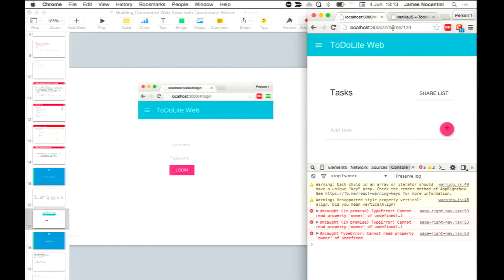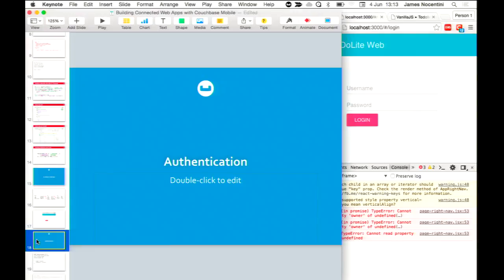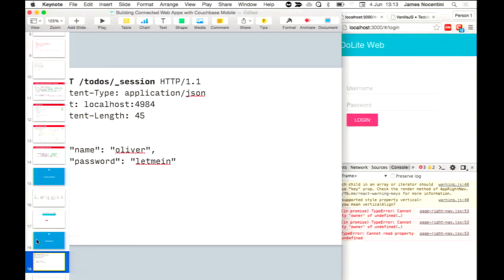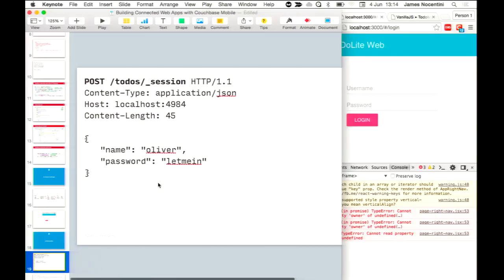So here I'll walk through what you would do, using the REST API to have user login and all those features. The first one is user authentication. That's a post request to _session to create the session, passing in the name and the password.